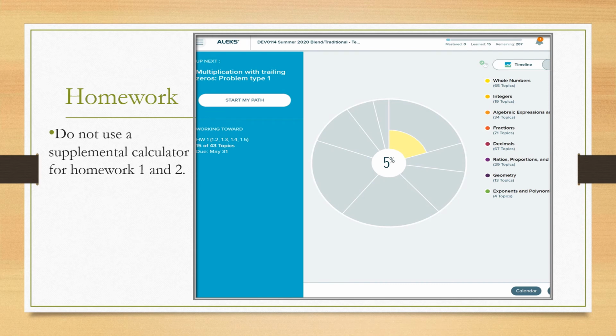This is the ALEKS homepage. You will see your weekly homework progress in the lower left. In the upper right, you'll see how many topics you've learned and how many topics remain in the course. ALEKS differentiates learned topics and mastered topics. Once you've been tested on topics that you've learned, ALEKS considers those to be topics that you have mastered.